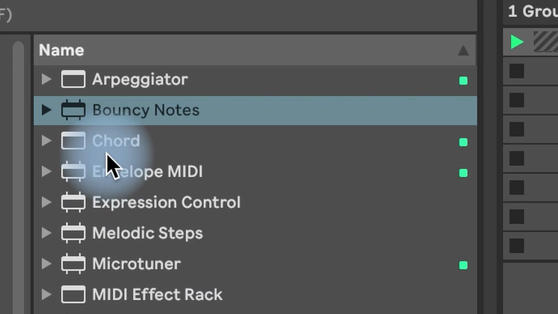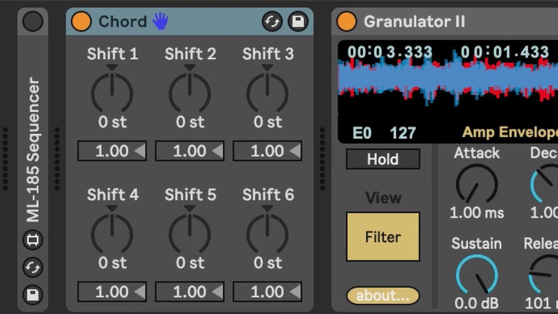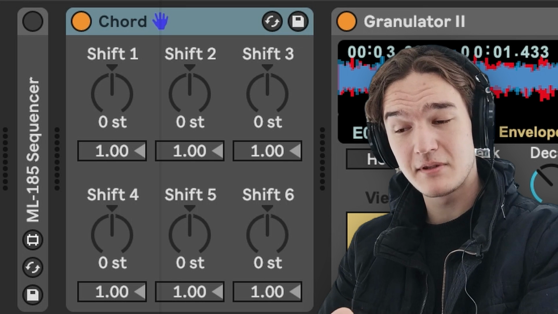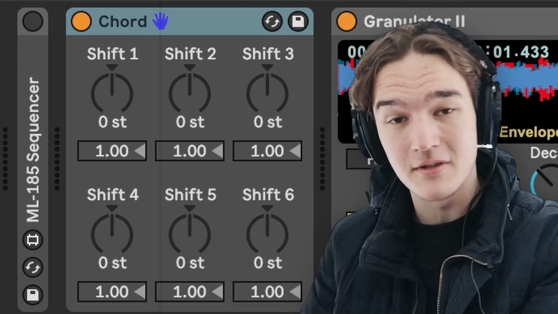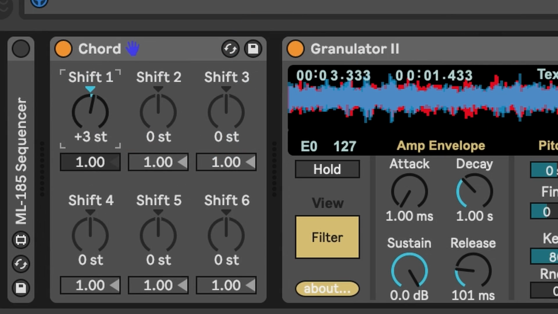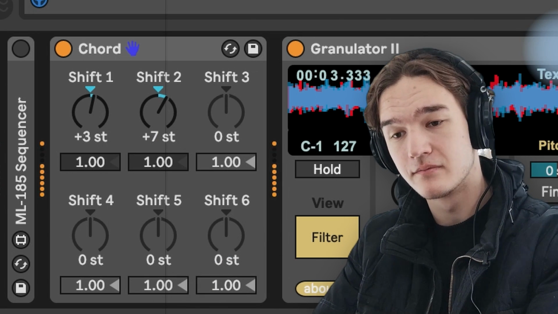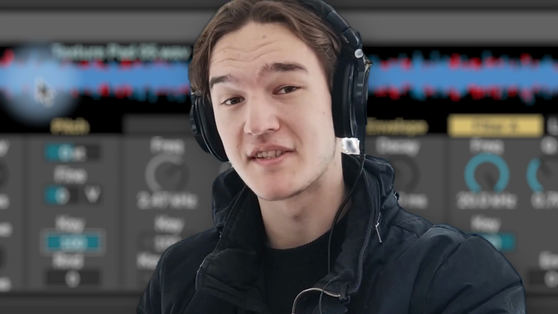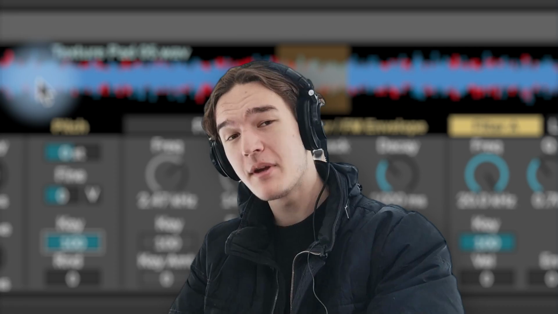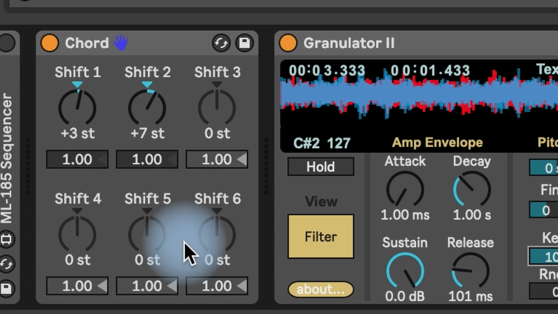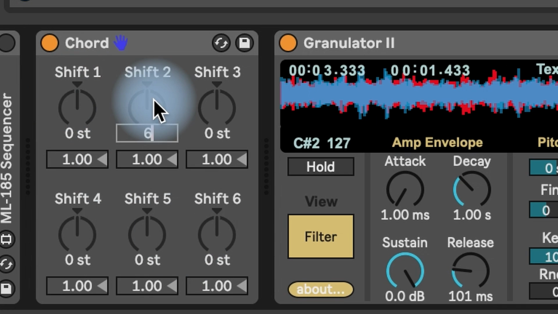And speaking of intervals, let's try adding the chord device in here. The chord module in Ableton allows you to, you guessed it, create chords. So if you, for example, add the intervals of +3 and +7, your sequence will now only play minor chords. Though, if you want to achieve a more unsettling, dissonant vibe, you dirty little techno freak, I recommend you to use the tritone interval instead. So 6 semitones either up or down.